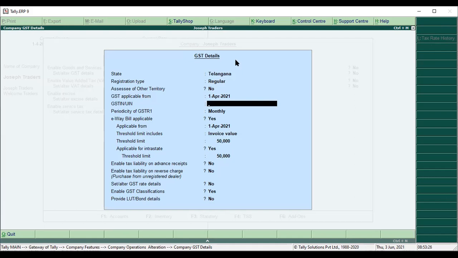Enter a sample GST number. 36 triple A CU 241. 24. That is a GST number. Okay, just any number you're typing like that. Yeah, I've taken it.